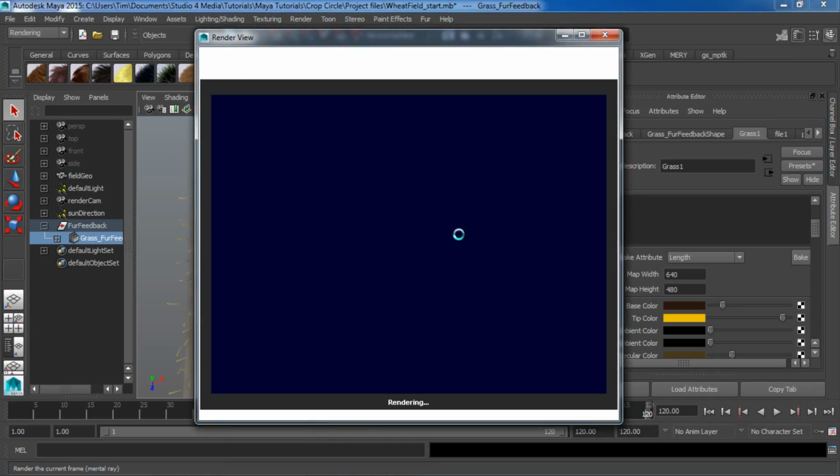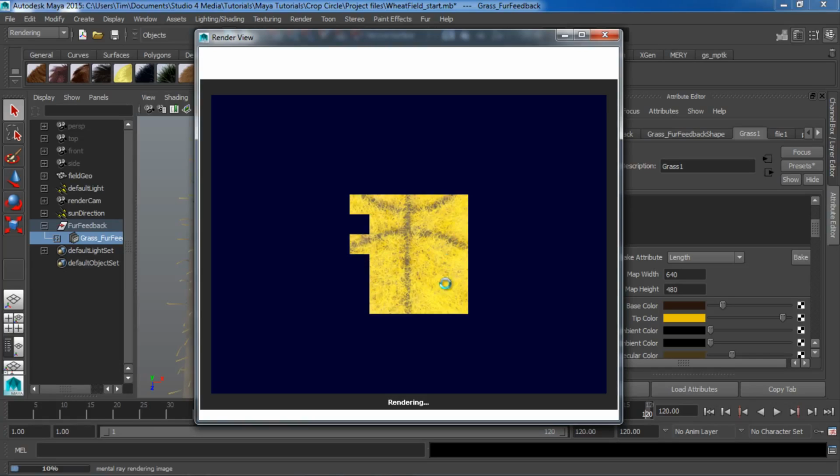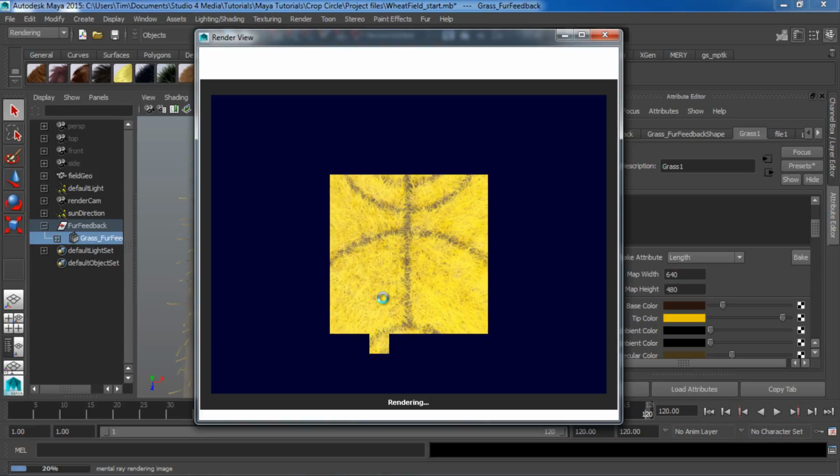Also, something we can do in our render settings, because if you notice right now, it's a little bit flat, kind of matte. It doesn't look very good. The colors are kind of off, but we can change that here in a second.